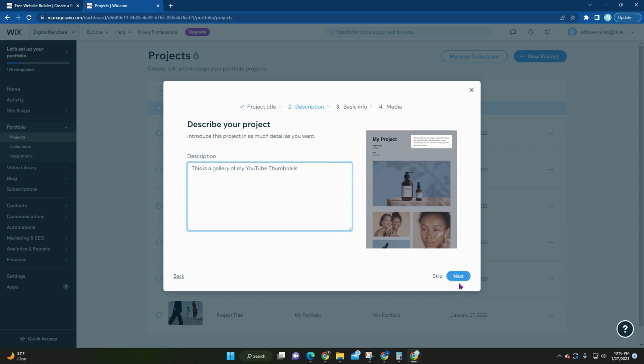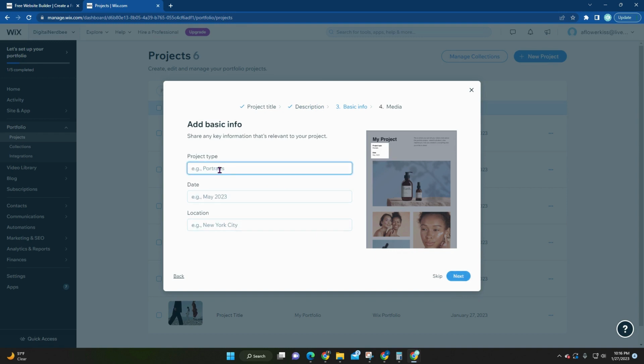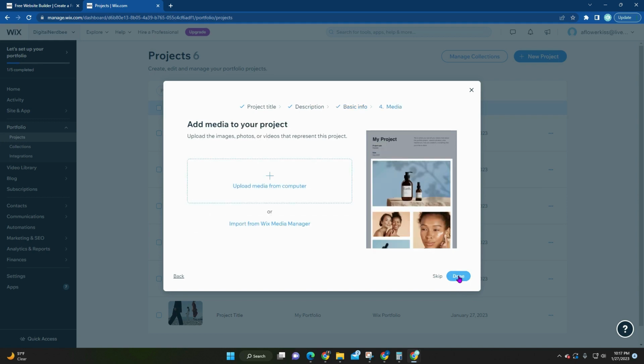Keeping it simple, so I can go next. You can also skip it. We're going to do that for now. Project type. This is graphics. Skip the date, skip the stuff, and go next.